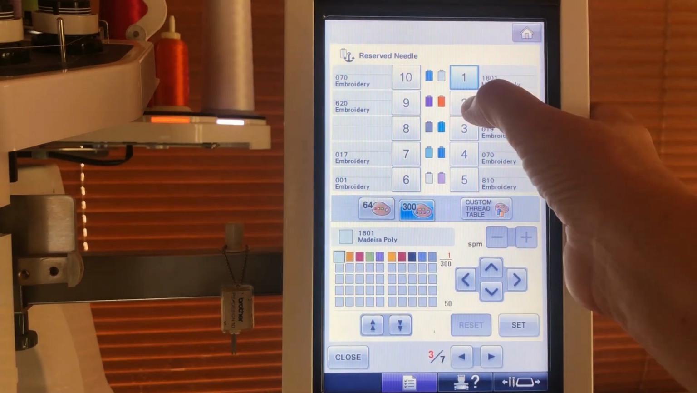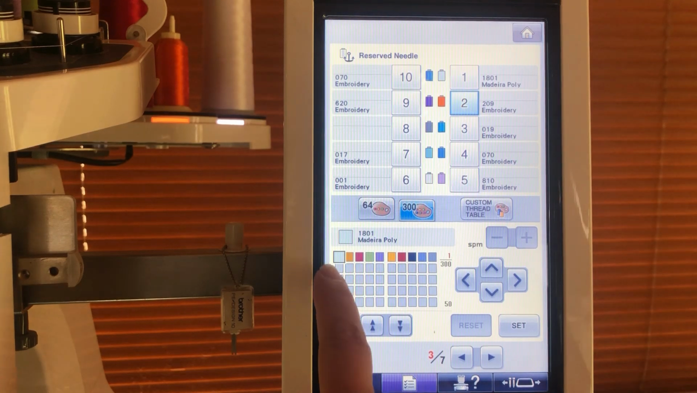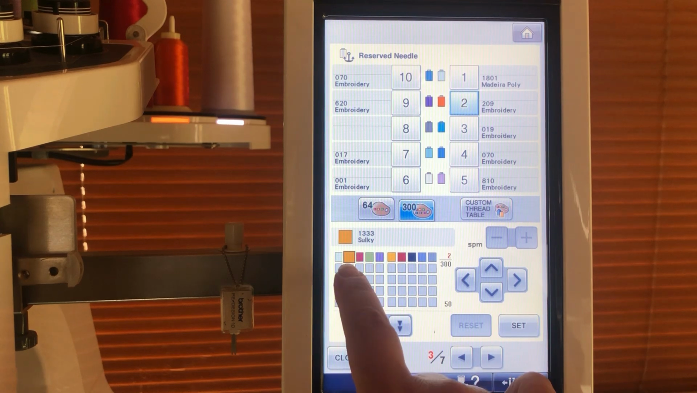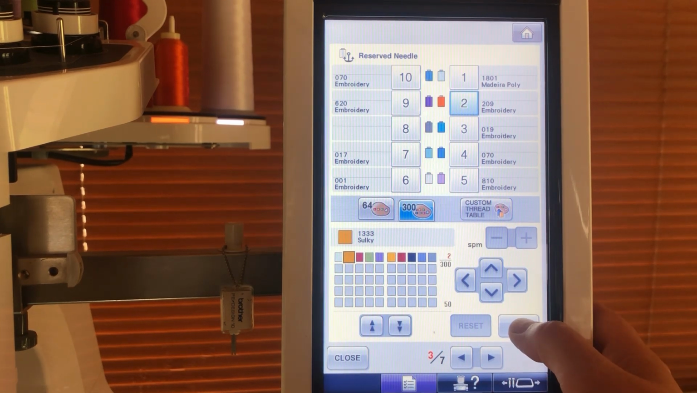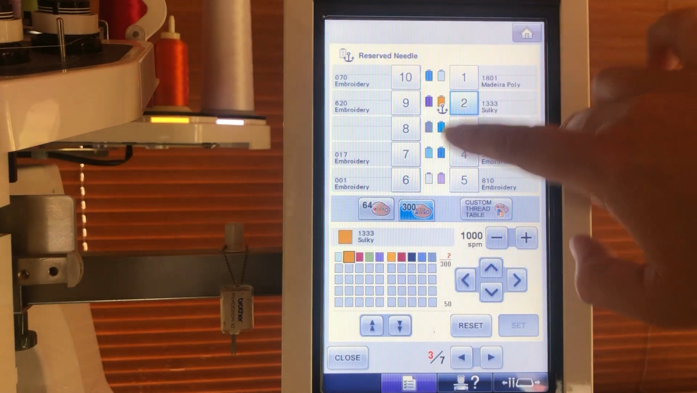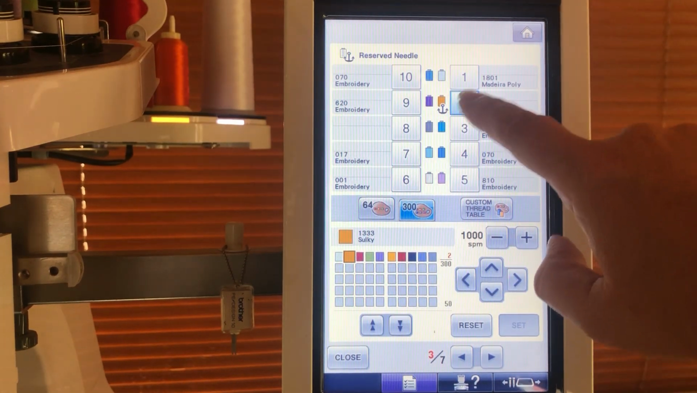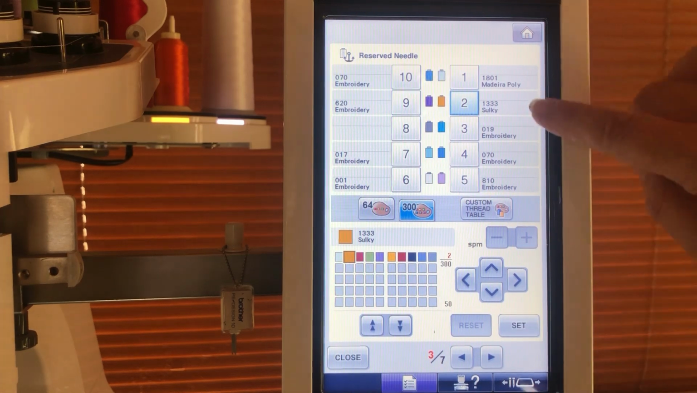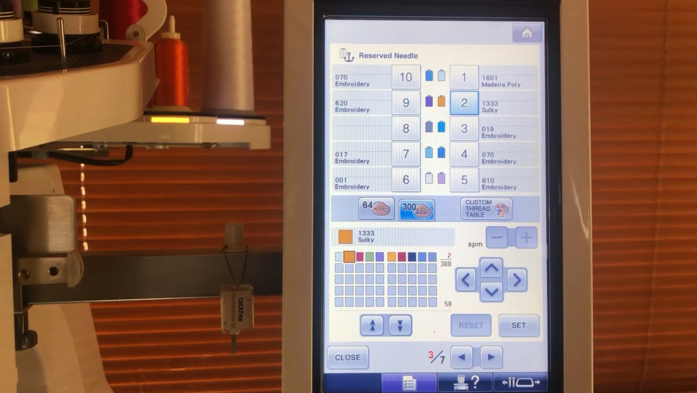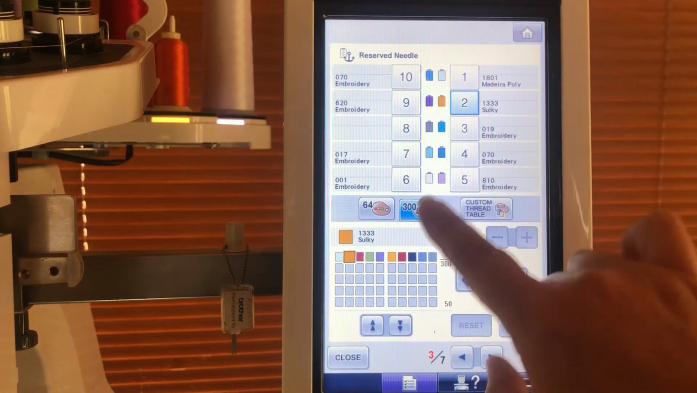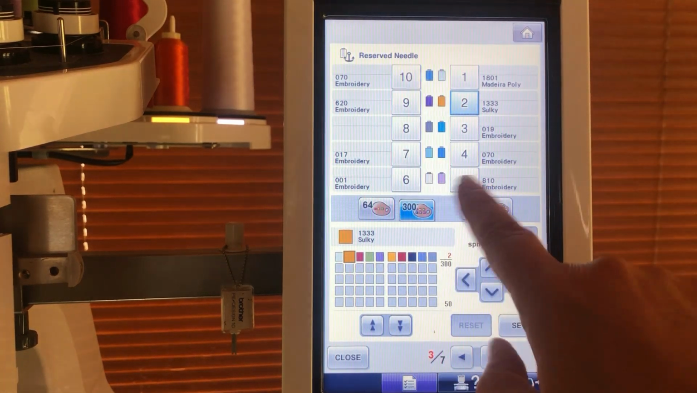So if we go to number 2, we're now on needle number 2 and we're going to go along to the next option, and that was a 1333 colour and it was a Sulky brand, and we're going to click set. We can see that's changed up there and it's also changed the colour. Again, if you're happy, you can leave the anchor. If you don't want to have the anchor, then just click reset, but it does just leave the colour as it was. Now we're just going to go through needle by needle and select the colours that we want to be present on each of the needles.